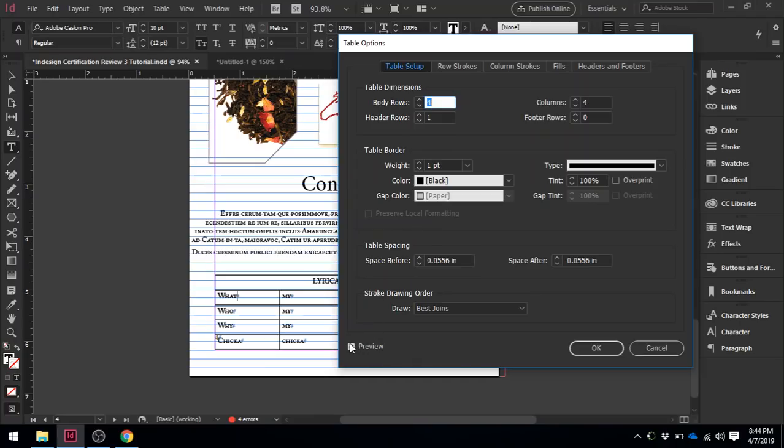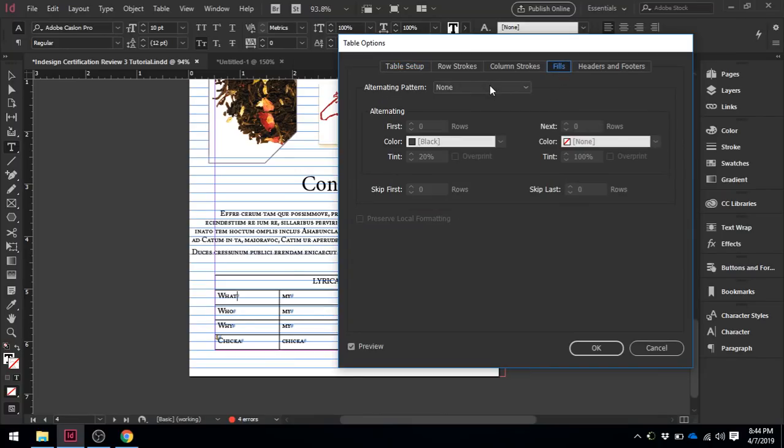Now I prefer to have the preview on so that you can see it. And here's our fills right up top. This is where you change your pattern. So pattern of every other row. And we're going to do a color because obviously we want it to be colorful and pretty.